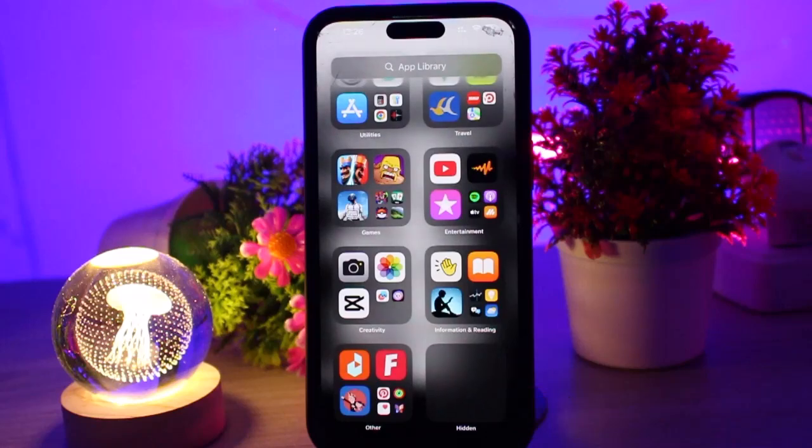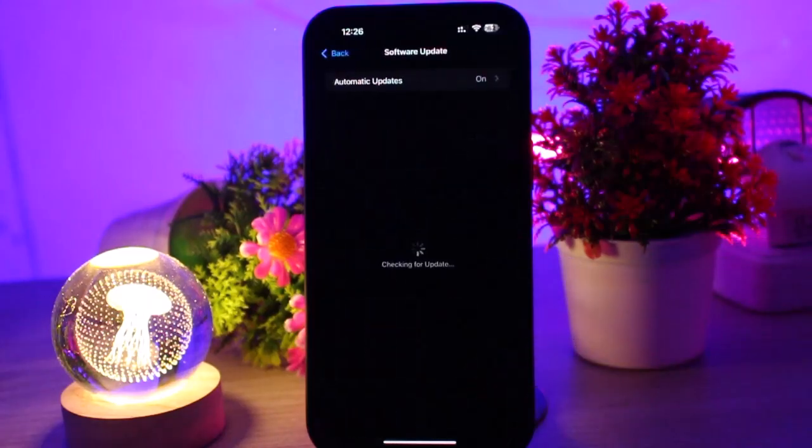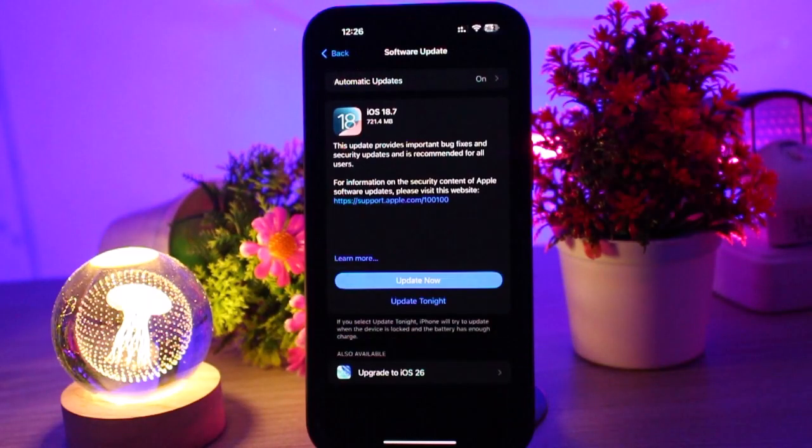Second, make sure your iPhone is updated, so go to the settings and check for your latest software update and install any pending updates that are available right now.